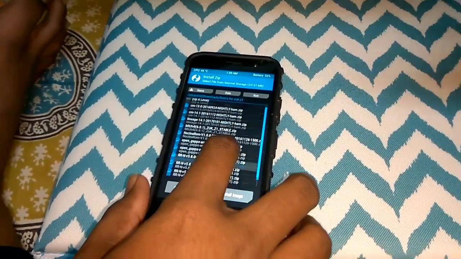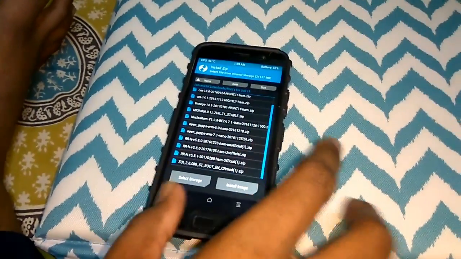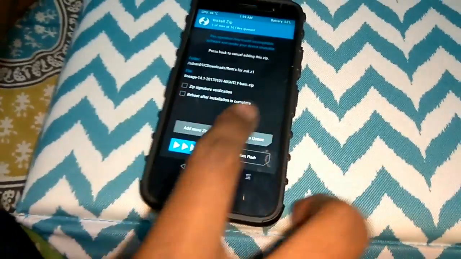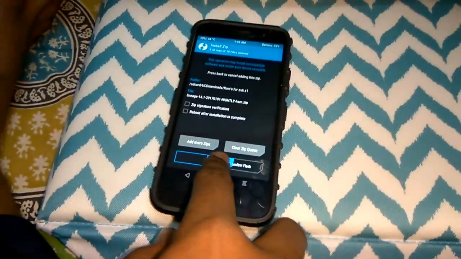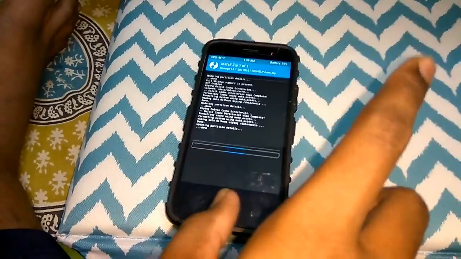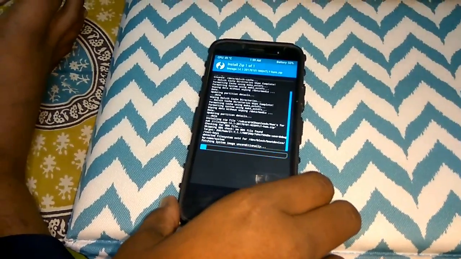After you select the ROM, swipe to confirm flash. It will take some time, nearly 2 to 5 minutes, so wait patiently.